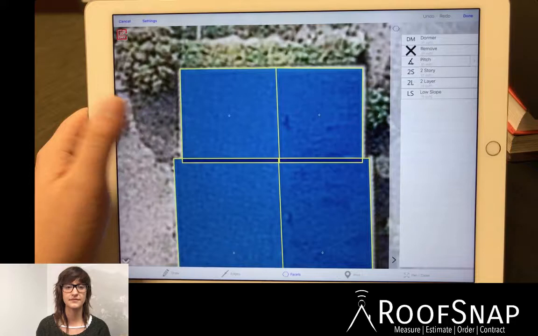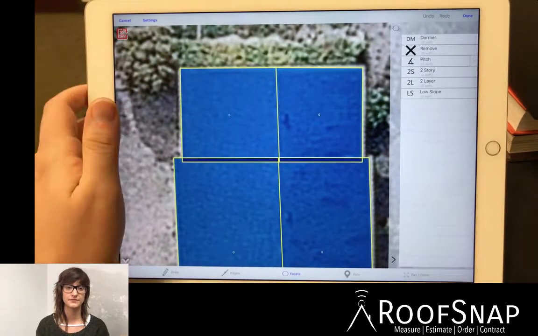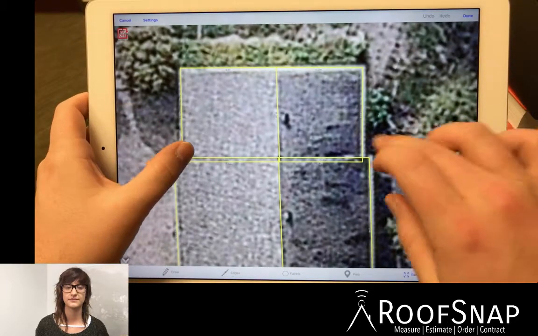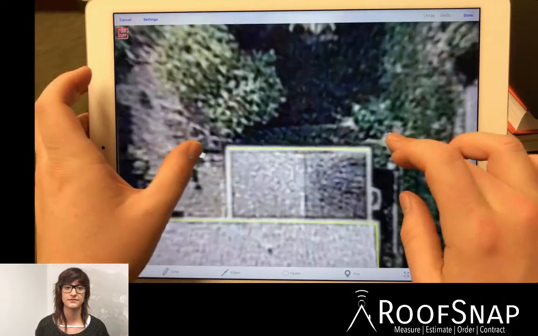Just keep going to facets as you draw. If they're not shaded in blue, then you know something's wrong. If you're not seeing double shading for obvious overhangs, then again you know something is wrong with the drawing.